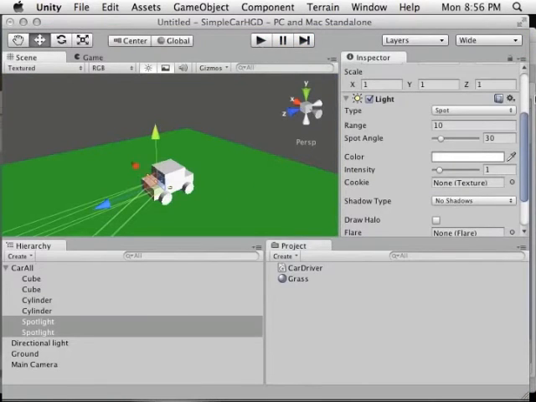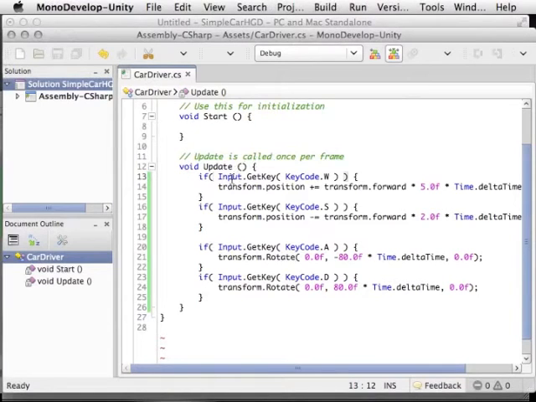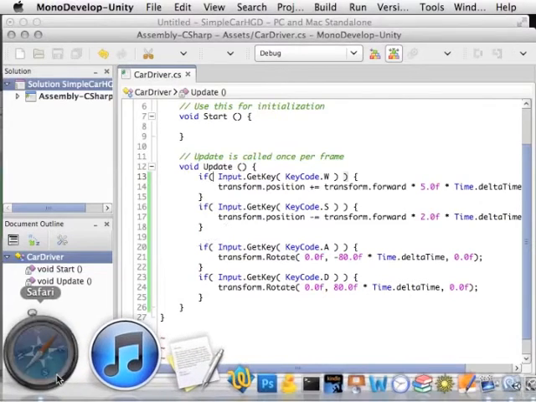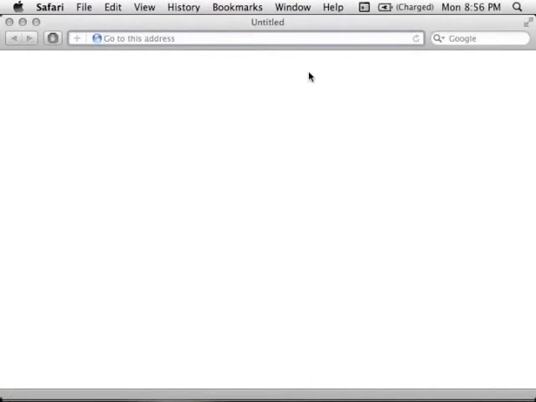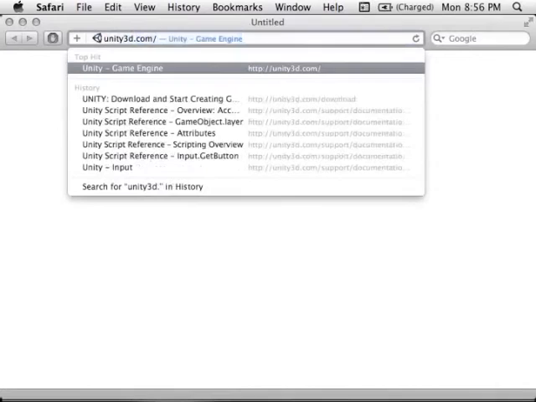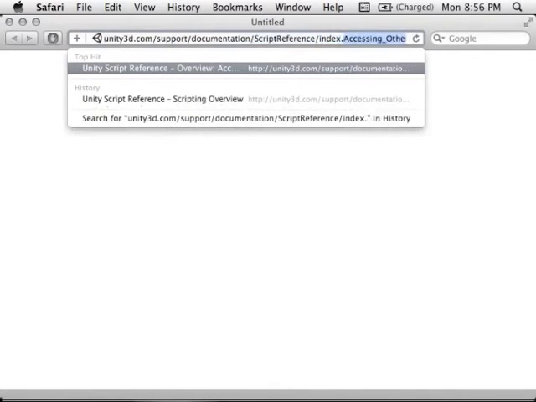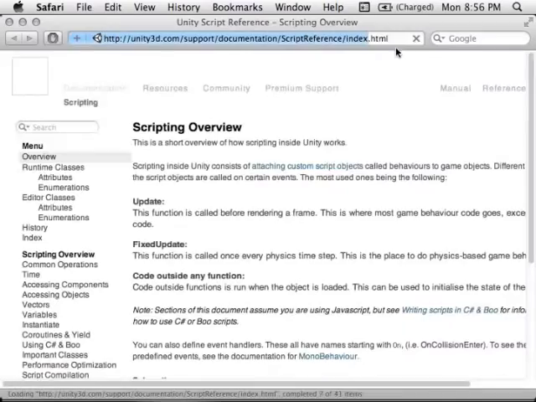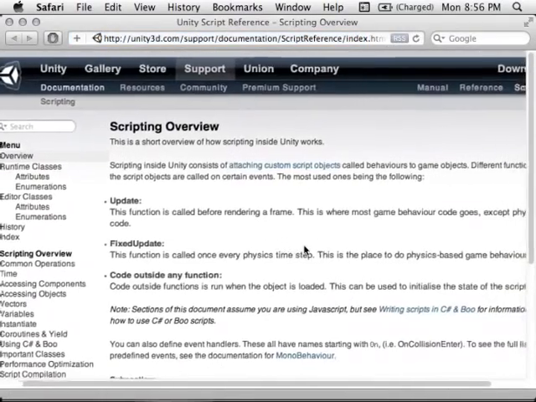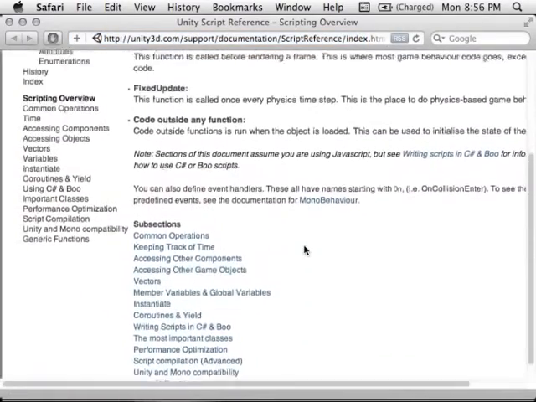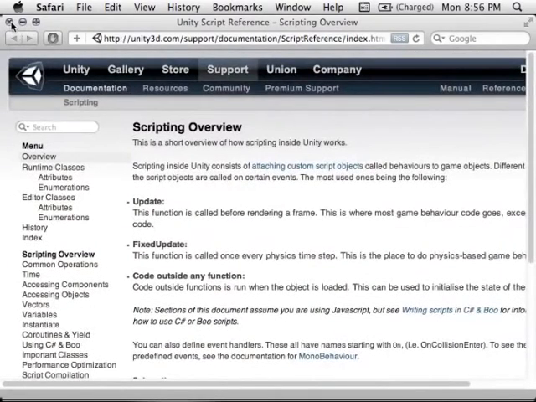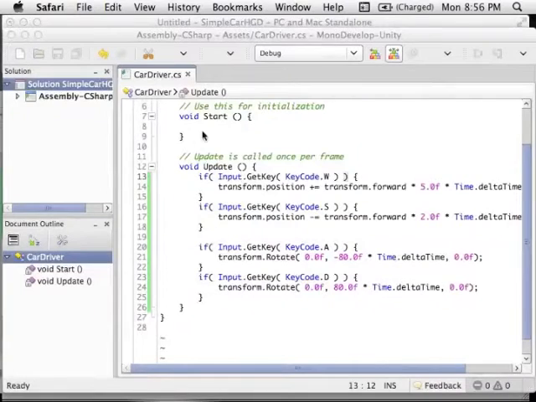You might be wondering, how do I know those things that I'm doing inside the script? How do I know that those exist? Unity actually has a great script reference. unity3d.com/support/document/script-reference-index.html, and you'll see a link to that on the site. But this provides all kinds of helpful information about what you can and can't do in script, as well as examples that you can switch to C# or JavaScript.